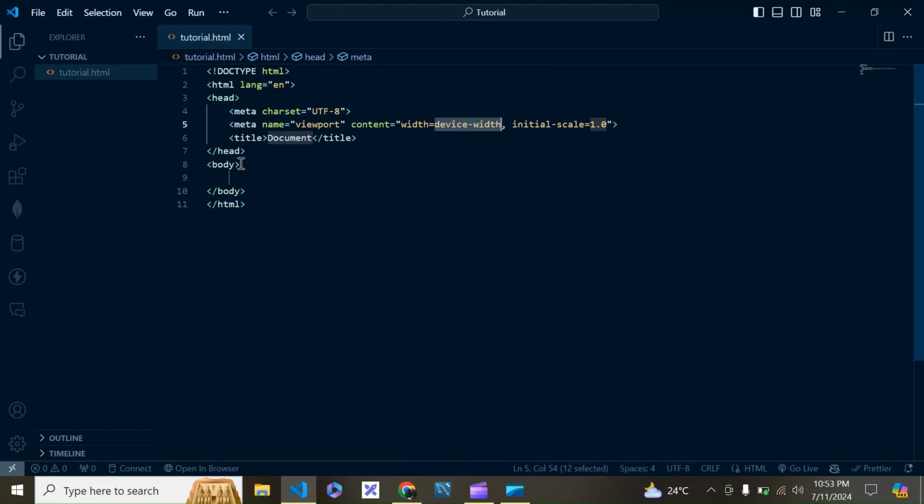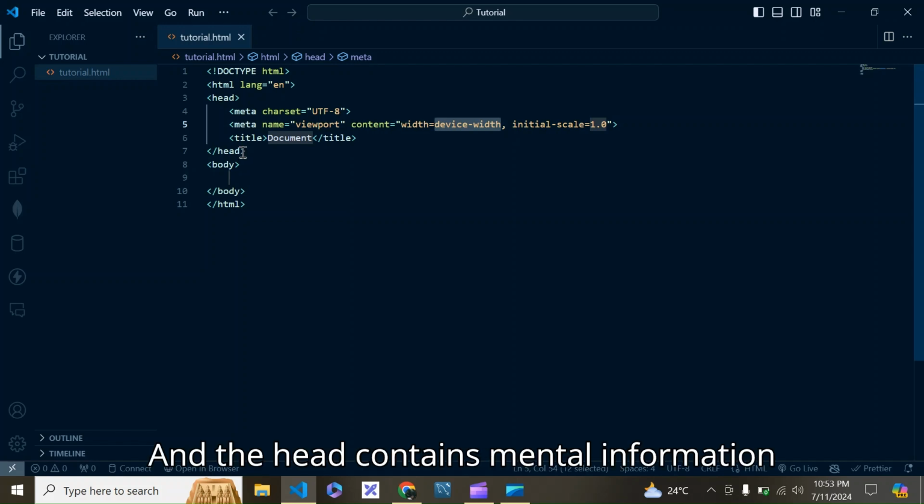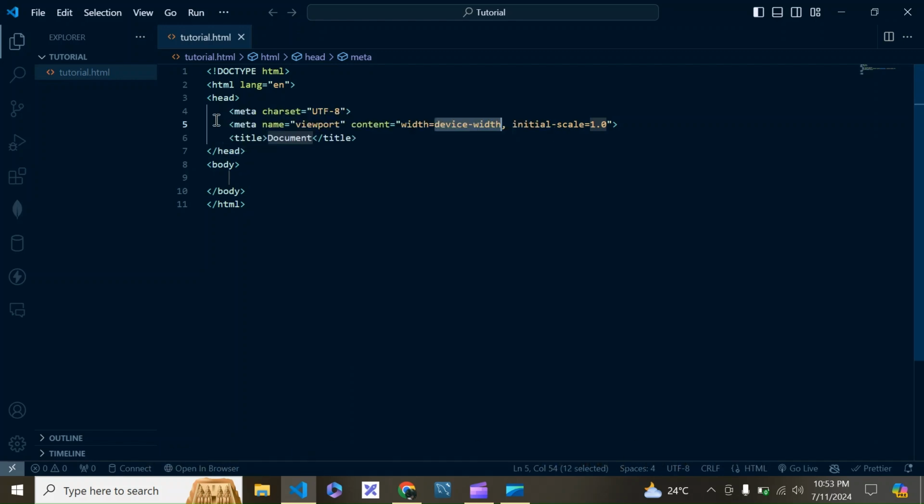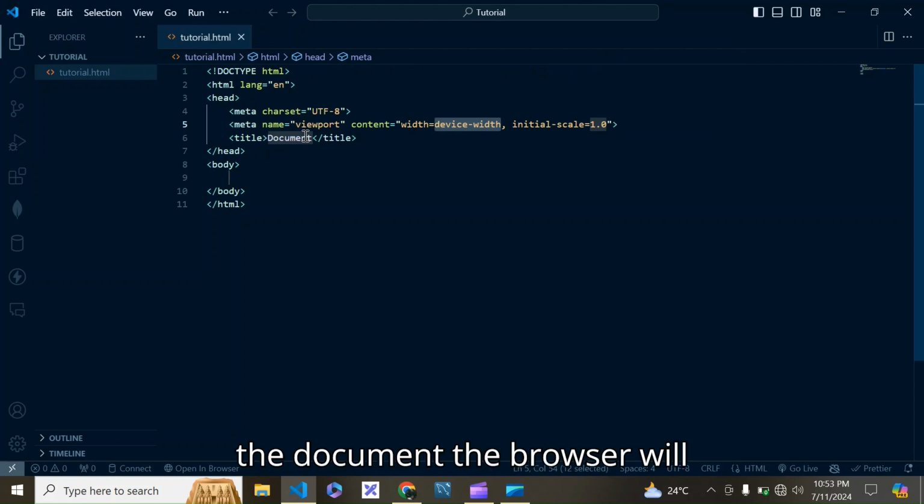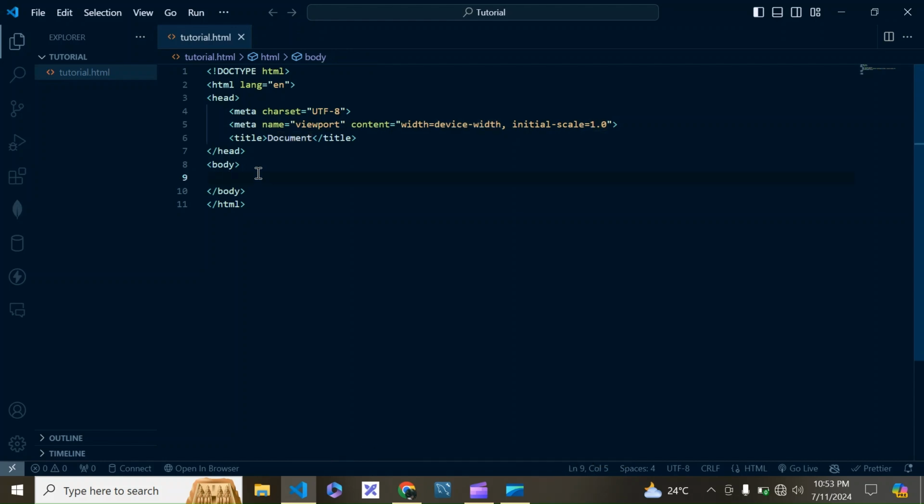The head contains metadata information about the document, like the title. As you can see in the browser, whatever is in the title, that's what the browser will show for the document. The body contains the content of the page, like the headings, the paragraphs, and the links. So let's write some HTML element. See, H1.